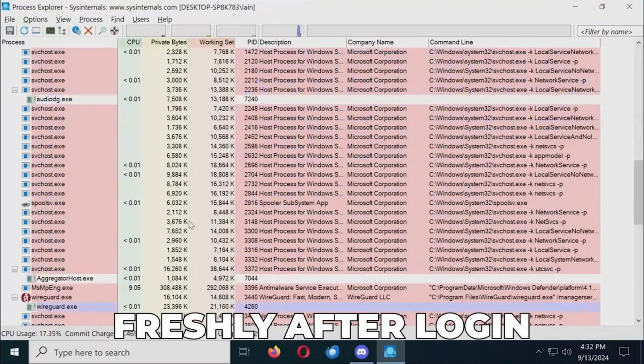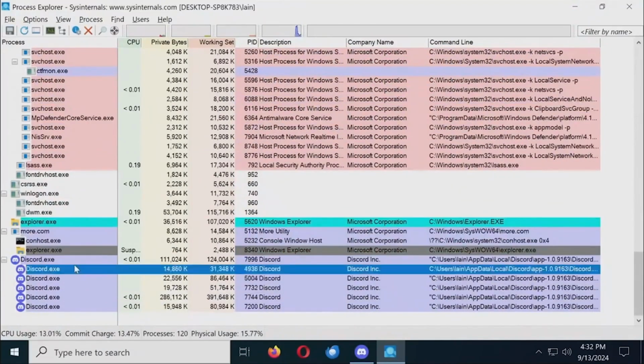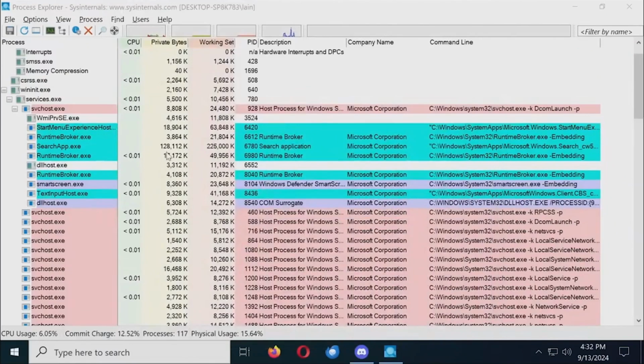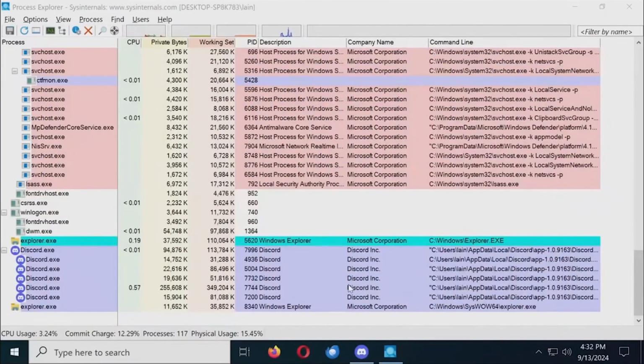Now freshly after login, let's see. Do we have anything that looks like it? That shouldn't be there. At least this one hasn't done it. The task manager disabled that, a few other variants have, but we can tell this is infected. So what can we do now?